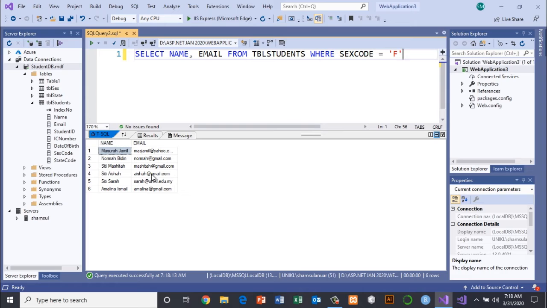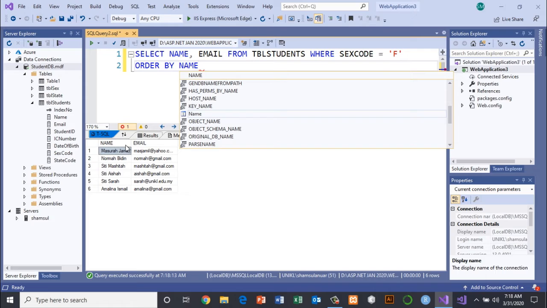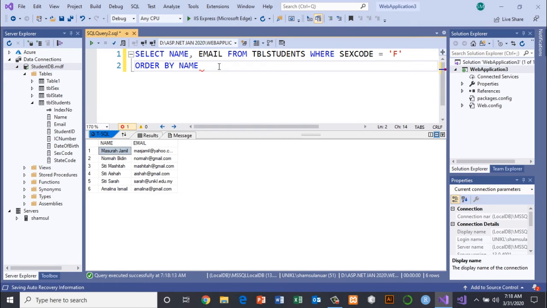If you want to sort this according to a certain order, let's say that we want to sort this according to name, I can actually add this. I'm going to enter this so that you can see: order by name. This is order by name, and this is sorted according to name.